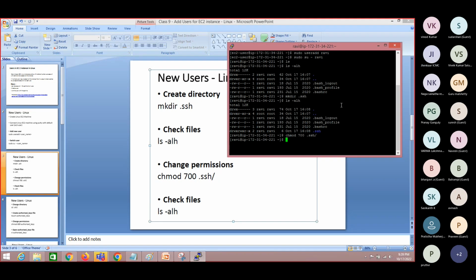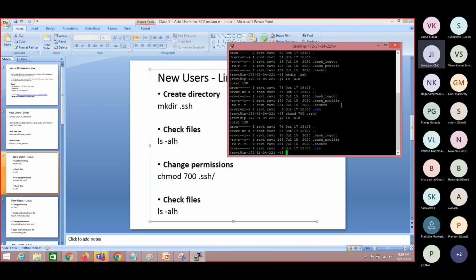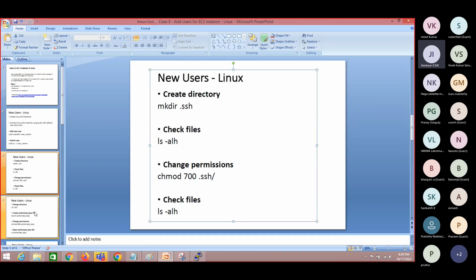Now you can look here. Just try to compare the permissions. These were the permissions where you were able to read, write and execute everything. Now we have restricted it to these permissions, where only the owner has access. So these are the steps we follow.